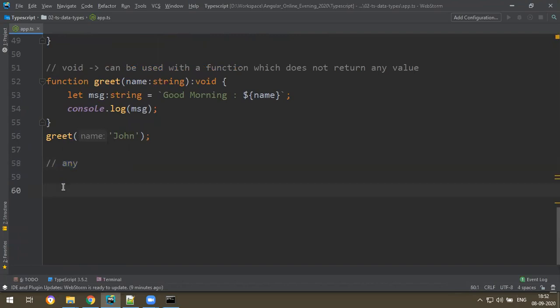Any is just like your JavaScript. Any kind of data you can assign to a variable, that's called any. Because sometimes when you're writing an Angular program, we are not sure what the data type could be, what type of data can be assigned to the variable. So a small provision is given in TypeScript: you can declare it as any type and change it later.